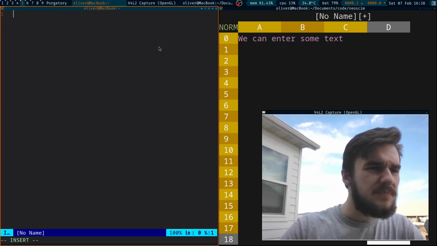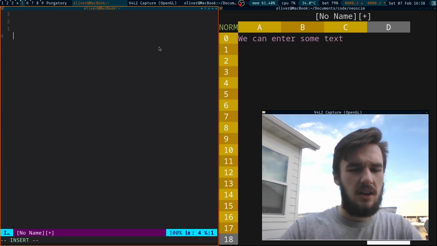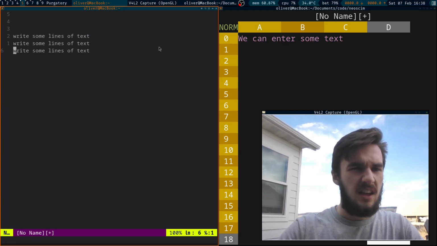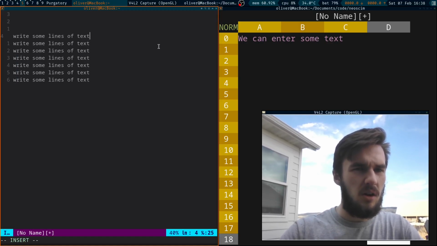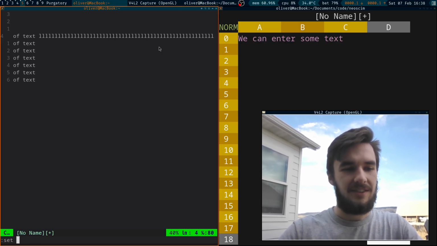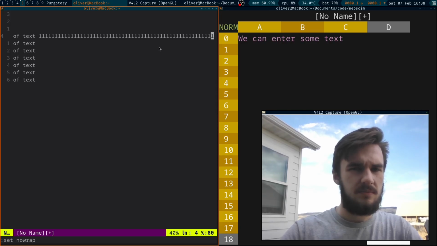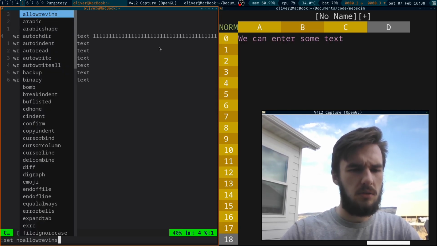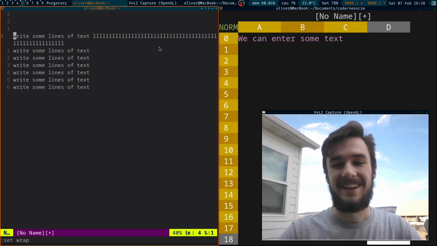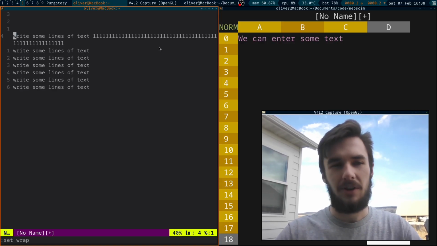Whoopsies, that's not what we want to do. And we will just write some lines of text, and these actually need to be longer. We'll just write it off the screen. And I also need to set no wrap. Oh, what? Set wrap. We want it to wrap. I'm so used to turning these editors into being usable for code.